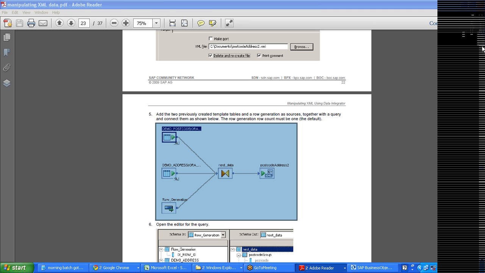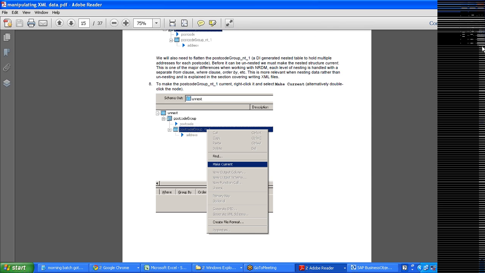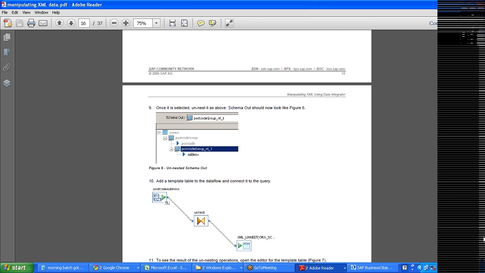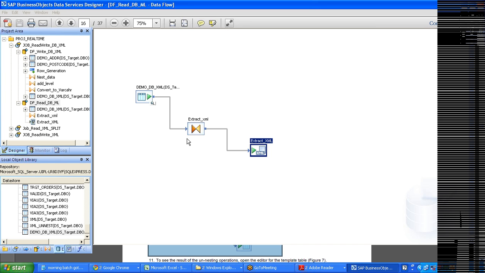Alright, so perfect. The first thing is reading the data from an XML file and writing it back into the database table. So first, if somebody gives you an XML file, we have now seen how to extract the data from that XML file and write it back into the database table. So we just added a query transformation, unlist. I'll open the job for you.